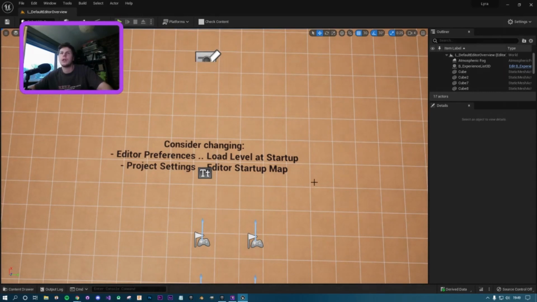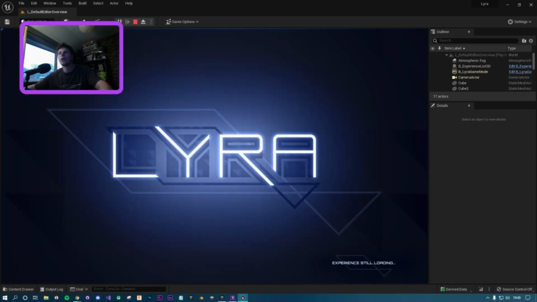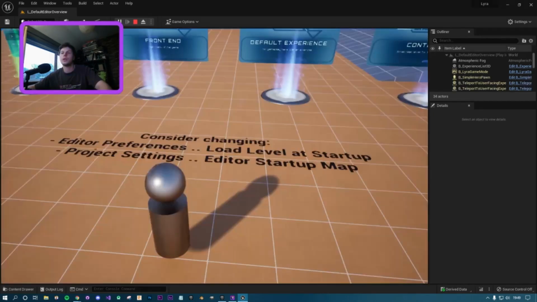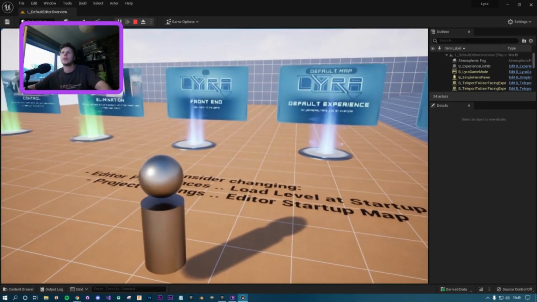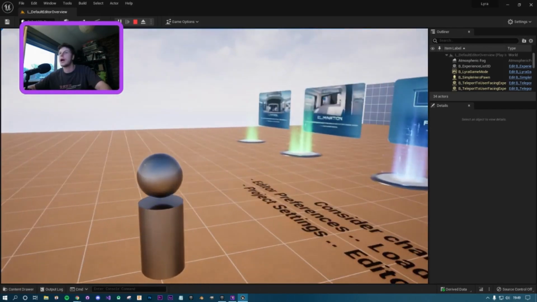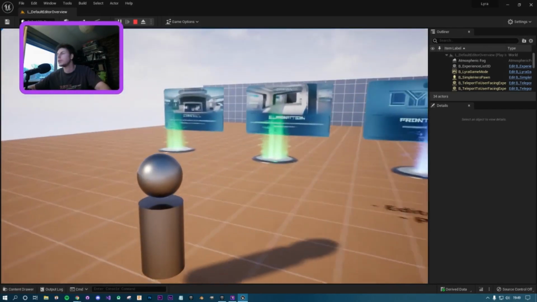Consider changing the load level at startup. Okay, so what I'm going to do is I'm just going to press play and see what happens. Experience still loading. Okay. Interesting. So I'm just a default pawn.